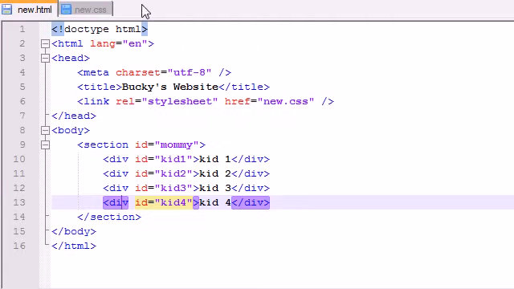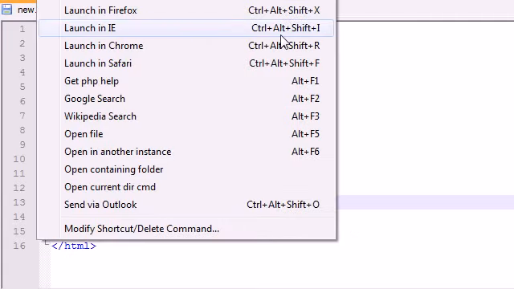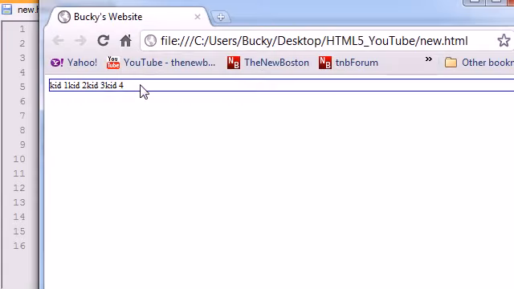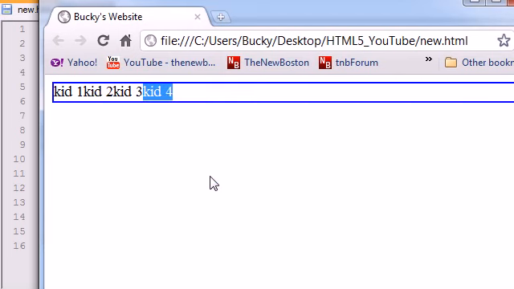So let me go ahead and launch this in Chrome and check it out. Now everything is side by side. However, if we look at this, whenever we move these things around, it's going to be hard to tell which one's kid 1, kid 2, kid 3, kid 4. They all kind of look the same. They must be, not twins, not triplets, but what's a 4 called?